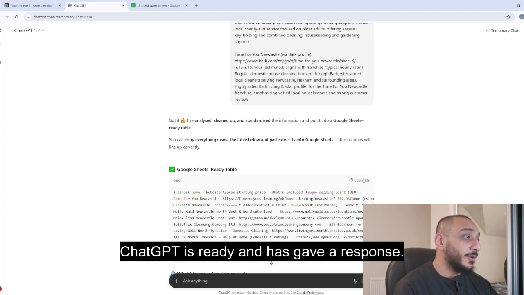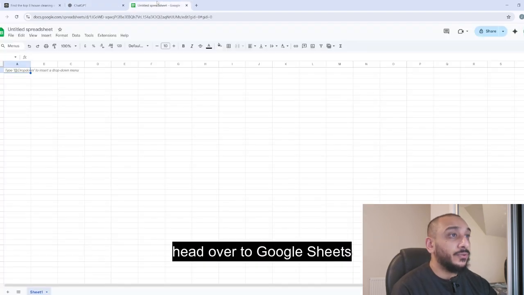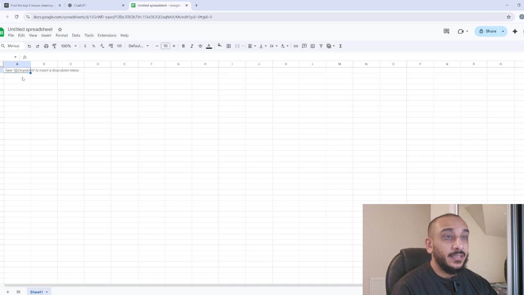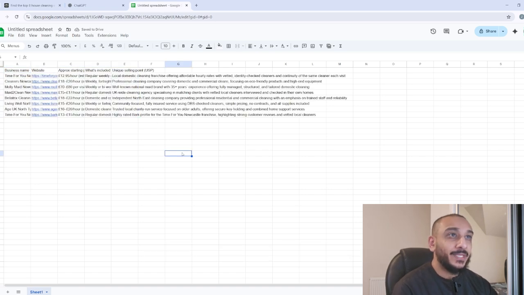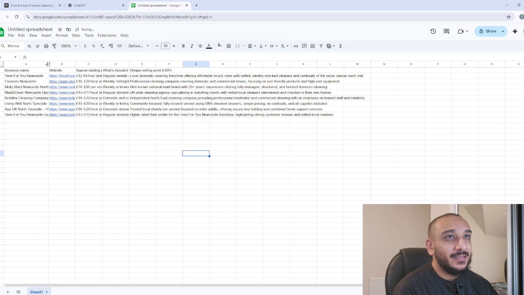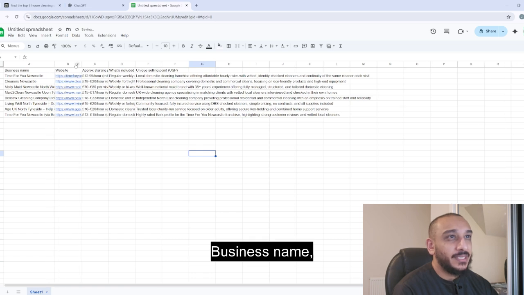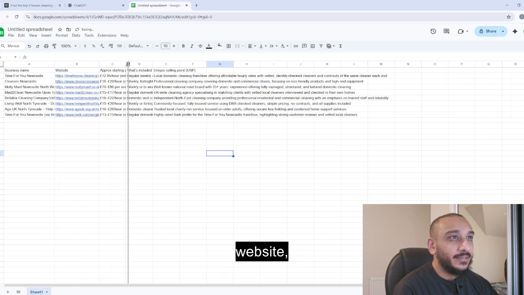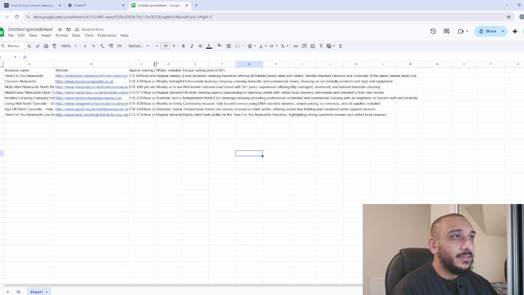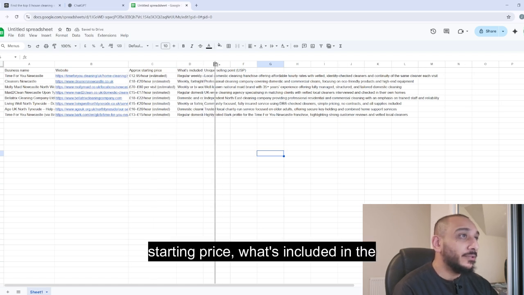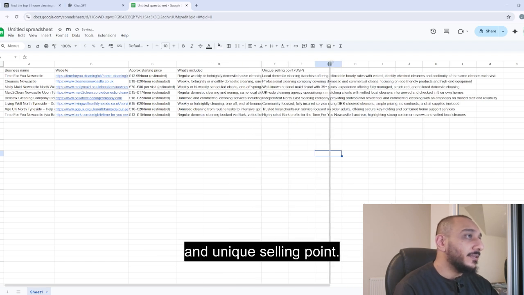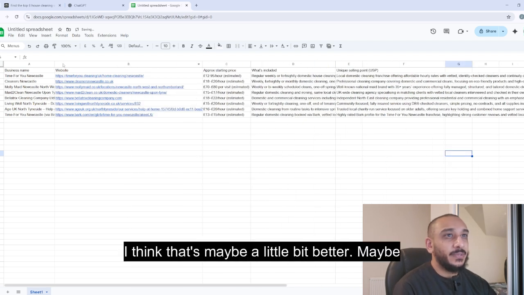ChatGPT is ready and it's given a response. So let's copy this, head over to Google Sheets, and we'll just paste it in the first line. Now at the moment it looks a bit messy. Do not worry, we'll fix it. First thing, obviously, is let's widen these columns here. Business name, website, approximate starting price, what's included in the service, and unique selling point. There you go. I think that's maybe a little bit better.